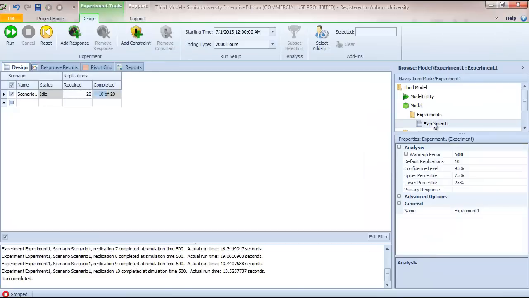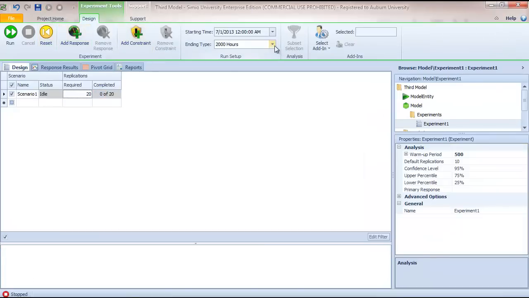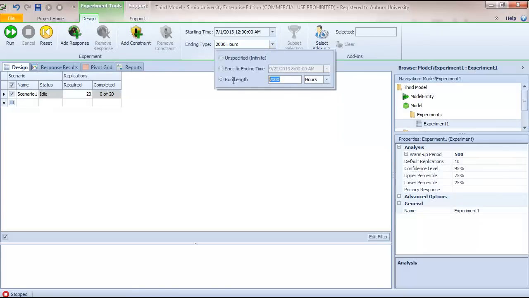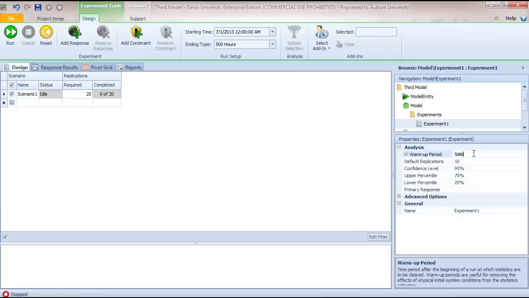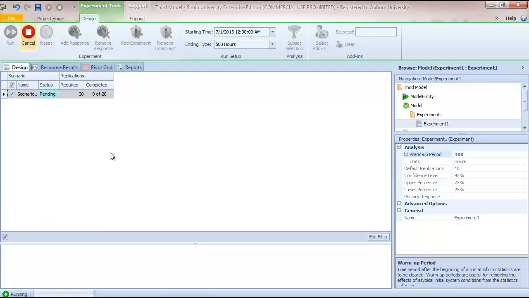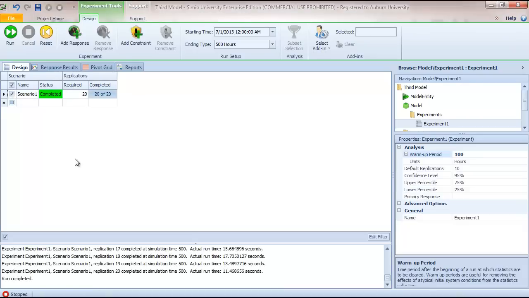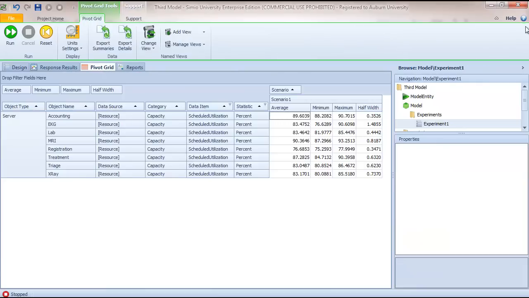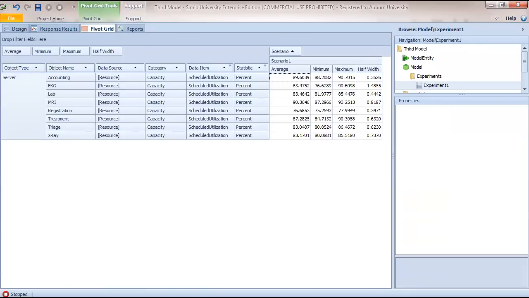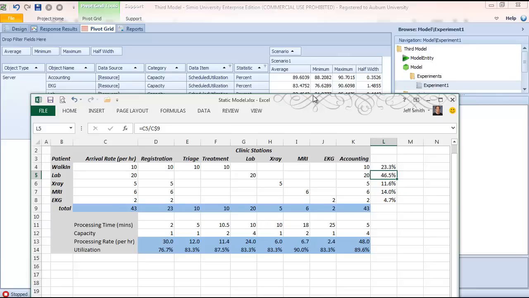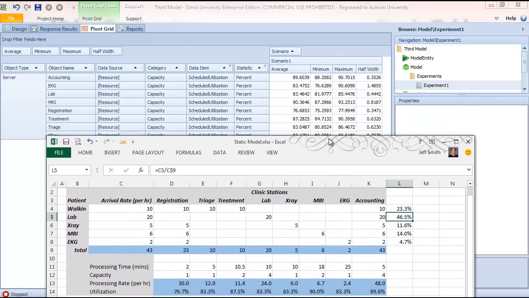Let's go and run our experiment. I don't want to run for the 2,000 hours that we did before. Let's cut this down and run for 500 hours, and let's just run a 100-hour warm up for our 20 replications. And so we click run and let the experiment run. We've now completed our run, and we will go to the pivot grid, and then we can compare that with what we expected from our static model.